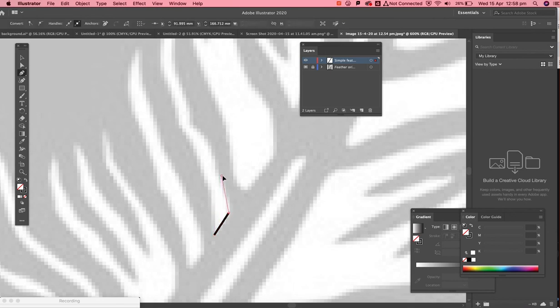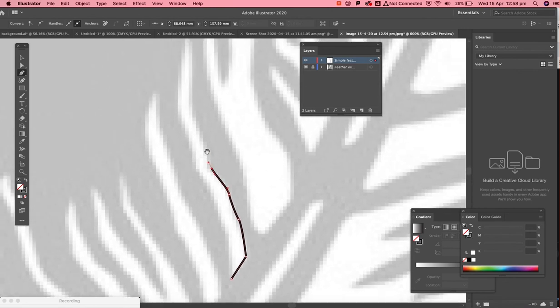Now I'm going to start to create some curves. So hold the mouse key down, drag out a little handle, release. Hold the mouse key down, drag out a little handle, release. Drag out again, and we continue this until we have created our shape.